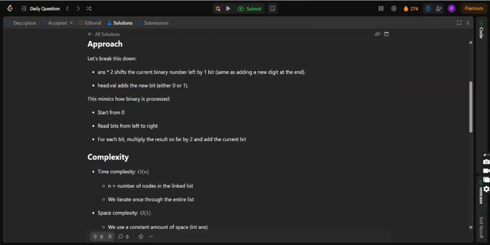For the solution approach, we will move to each head value, and then we will multiply the answer value by 2 and then add the head dot val value. Here, answer times 2 shifts the current binary number left by 1 bit, and head dot val adds the new bit, which is either 0 or 1, to the main answer. We will iterate a for loop, add all these steps in it, get the final answer and then return it.